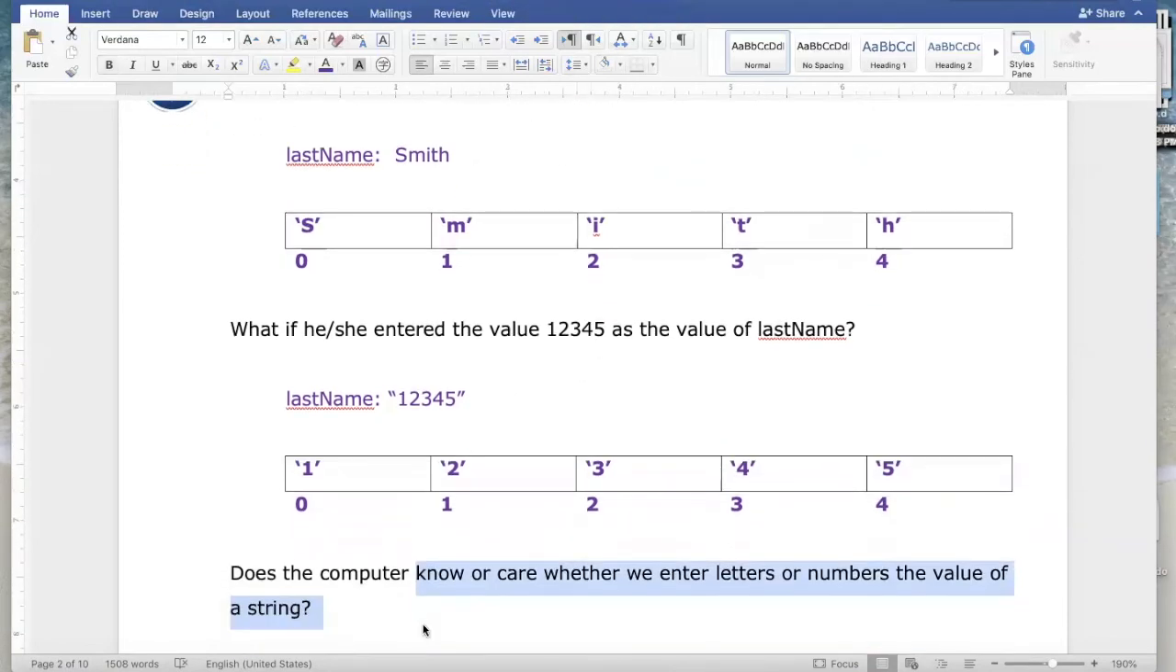So remember, does the computer know or care whether the user enters letters or numbers as the value of a string? No, the computer does not care. The computer will read in data as a string value or character-based data, even if it's numeric or special characters. It's not limited to just storing alphabetic characters in a string.